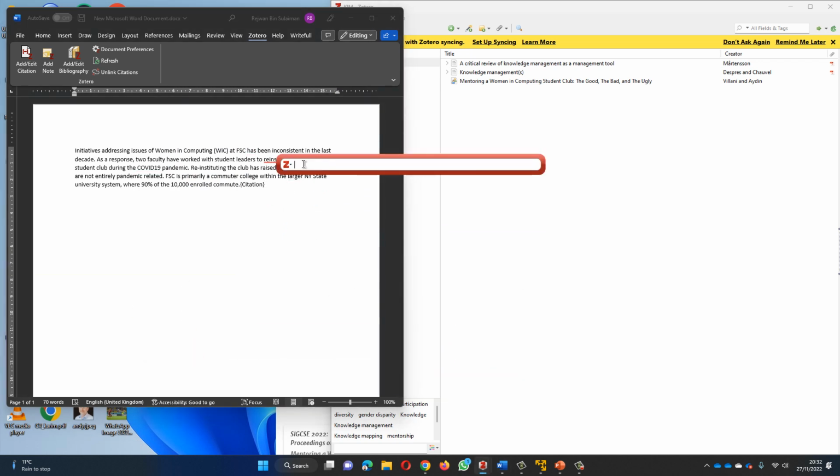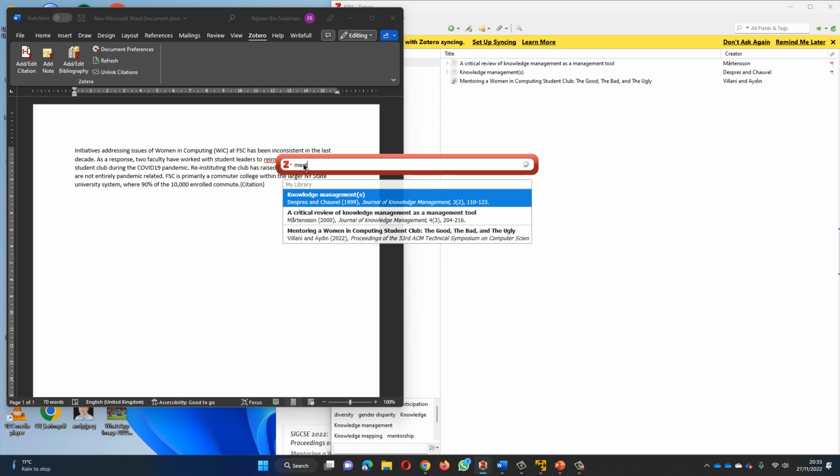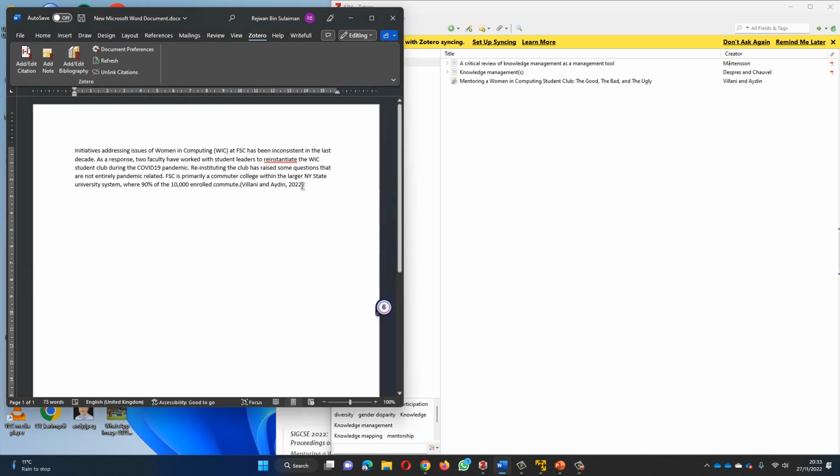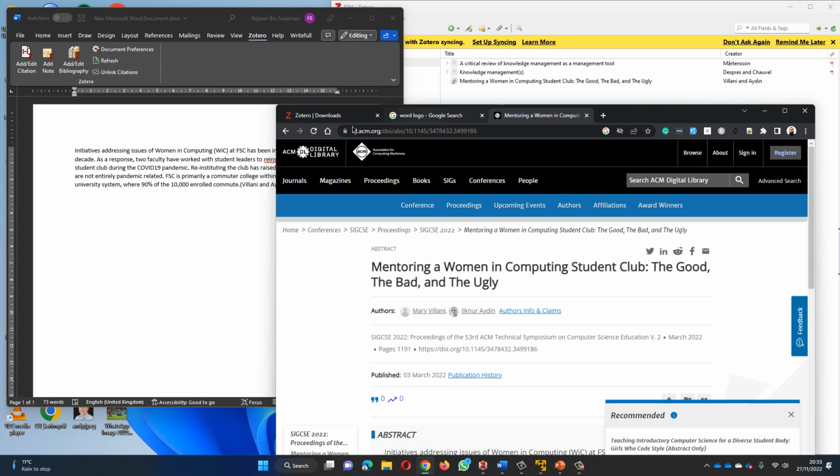When the search box appears here, you can search with the title name. So the title was mentoring, and it gives me the search result here. I will click on this, and it provides me with the author's name. I will click enter, and it already gave me the in-text referencing here. And just for simplicity, I will not go and search other databases or other articles.